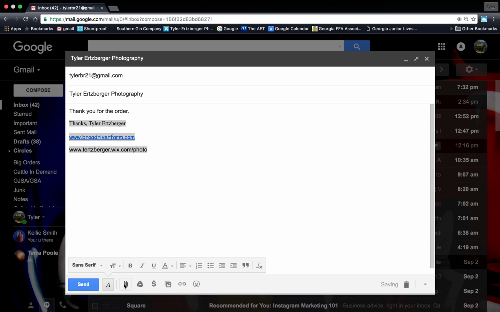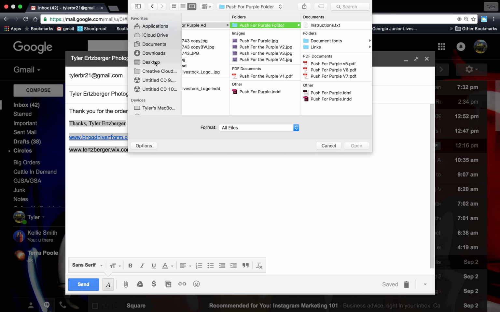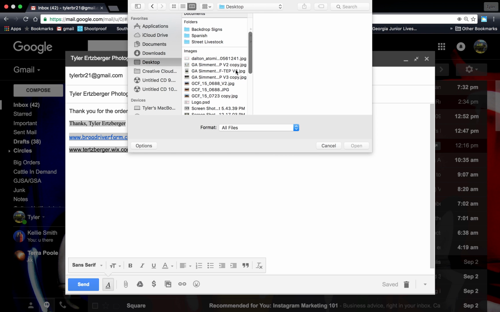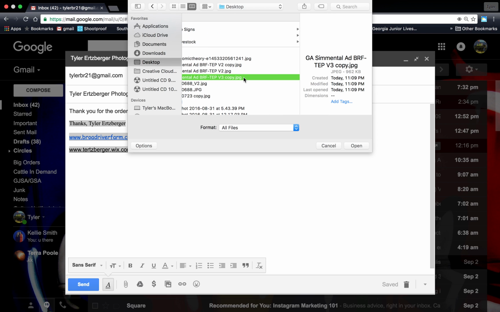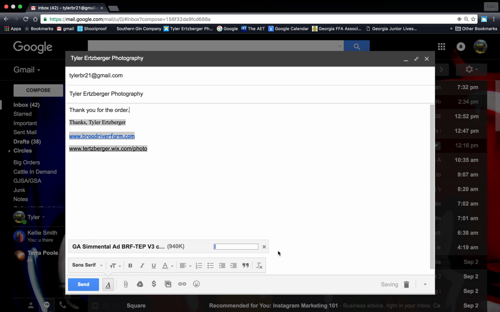And we're going to come down here to the attach file button, and now it puts this drop-down menu. When we save them, we always go to our desktop. Under the desktop, we just cropped one of Georgia Simmental pictures. If you can't see the name, you can click right here and drag this out. When I did that, it allowed me to see the full name. So we just cropped Georgia Simmental ad BRF-TEP B3 copy. So when we click on it, if you click open, it's going to upload.